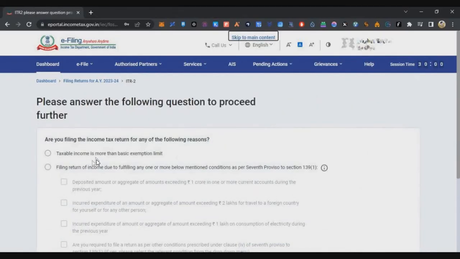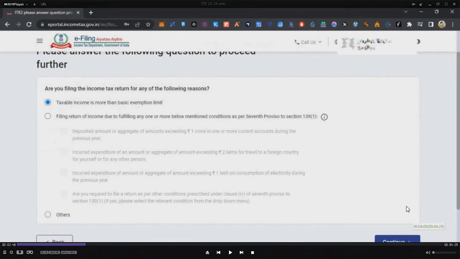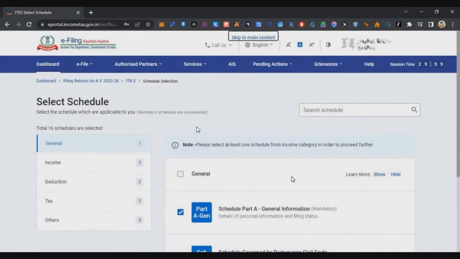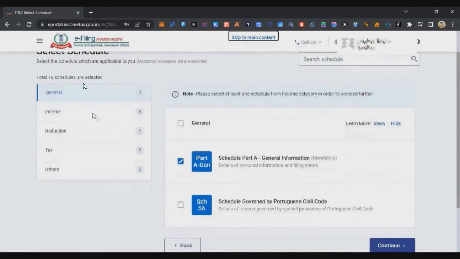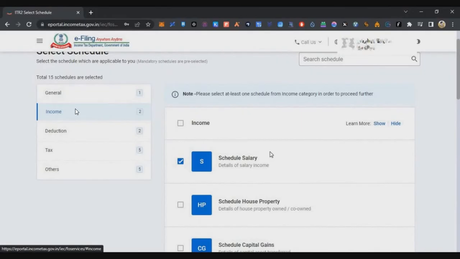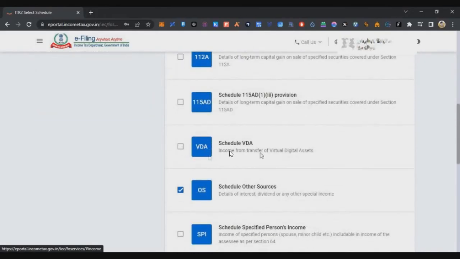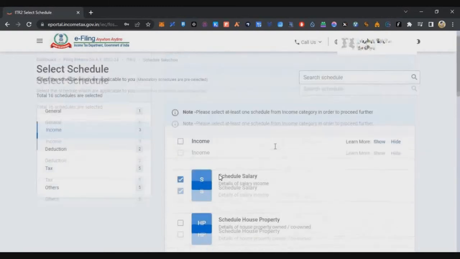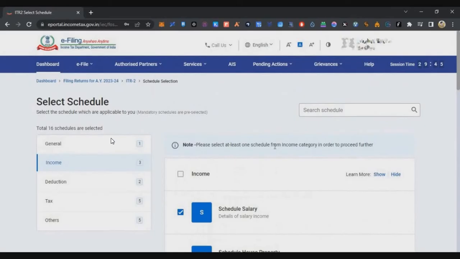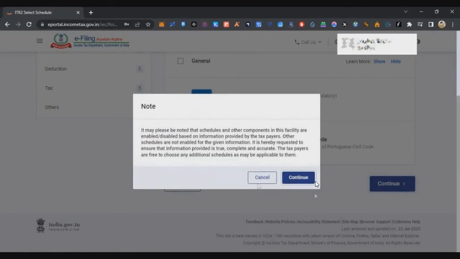select the first option, taxable income is more than the basic exemption. Then click on continue, and then you have to select a certain number of schedules. First is the general tab; on the left side you have to select income. Under that you have to select VDA, the virtual digital asset schedule. If you tick mark this, only then will you be able to view these records where you can input your profit and loss. Just select it, go up, and the remaining options will all be default, let them be like that. So just click on general and then click on continue, then click on continue.